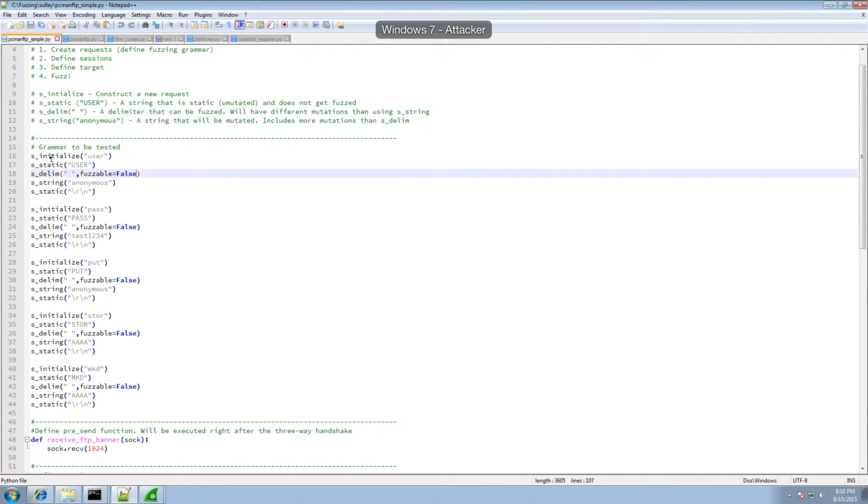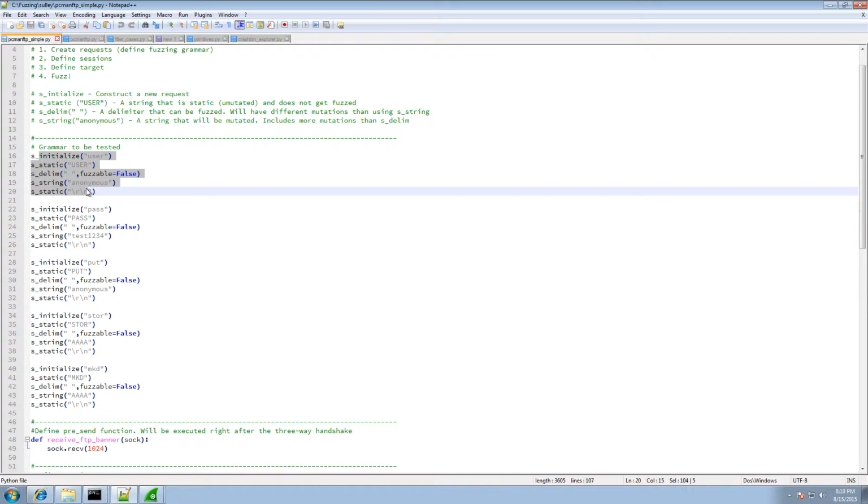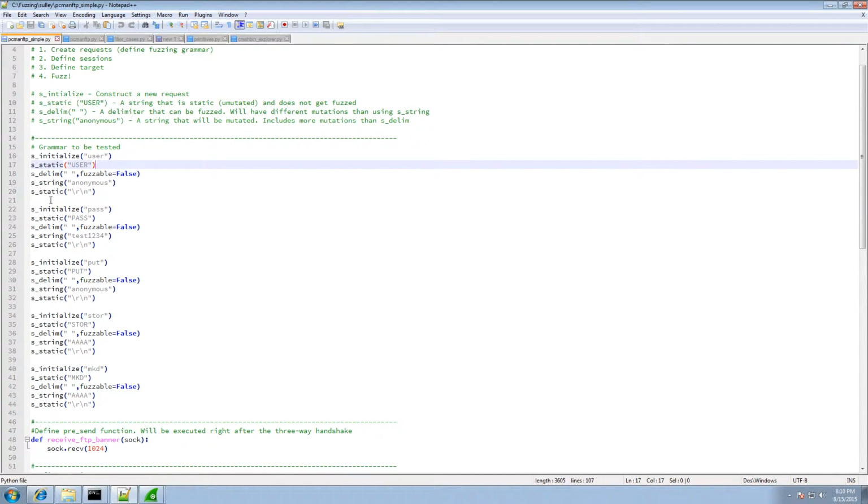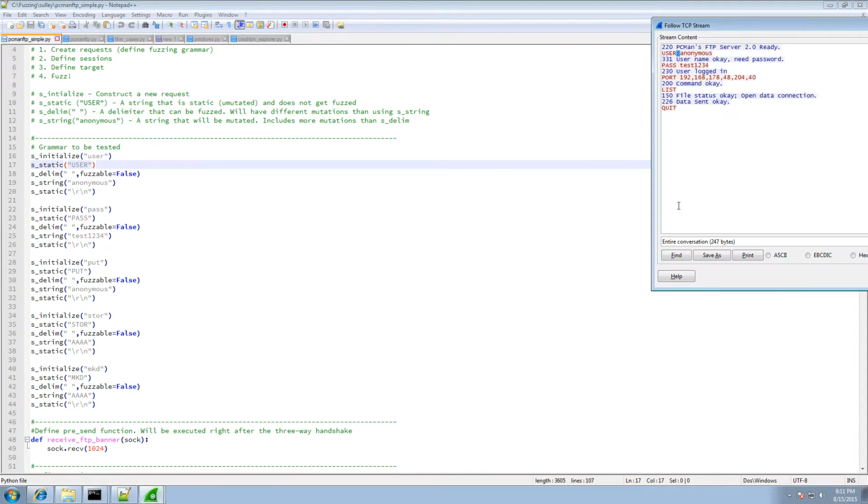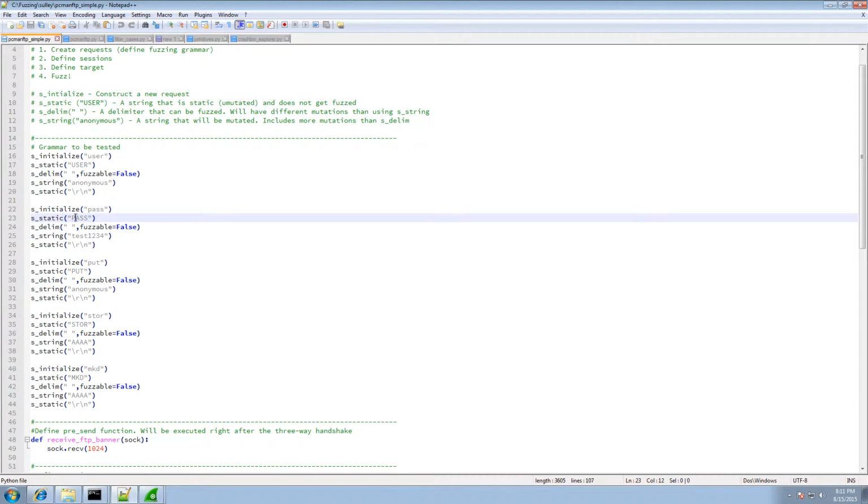Okay, after we define the first block, we will define more. So we already have a user, and now we will define, if you look here as next, a password block. So here we initialize a new block, we will name it password, and the rest is pretty much the same as the user block. After the pass block, we just want to fuzz some additional commands you can use in an FTP session. For example, put, store, and make directory. We just changed the string here, but it's really not that relevant what kind of string you will put here. The rest, these commands will stay the same.